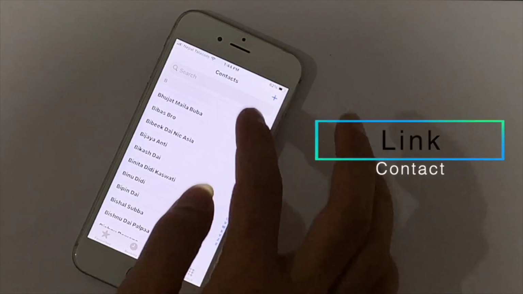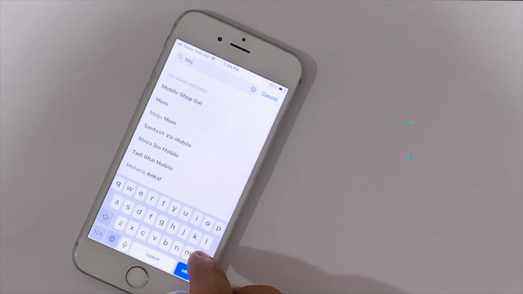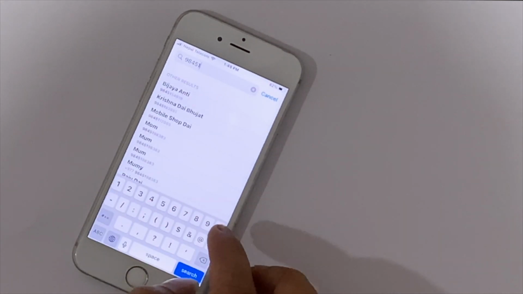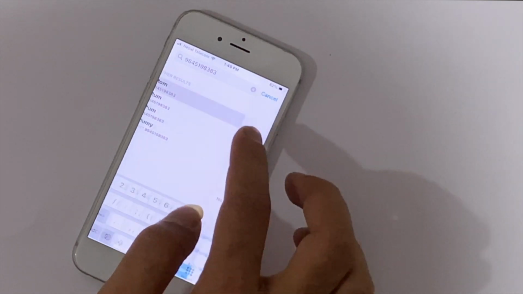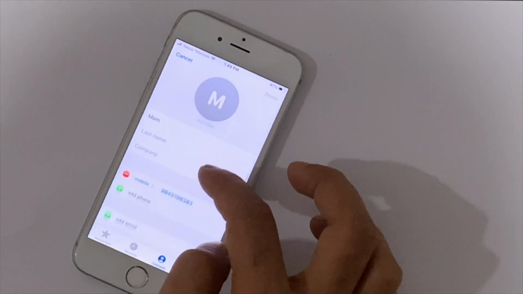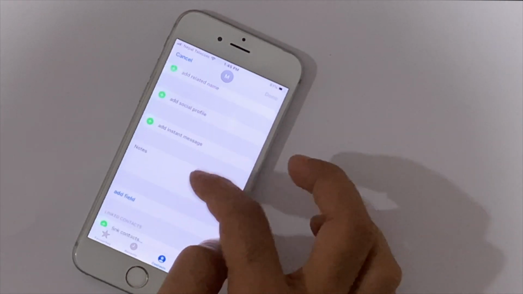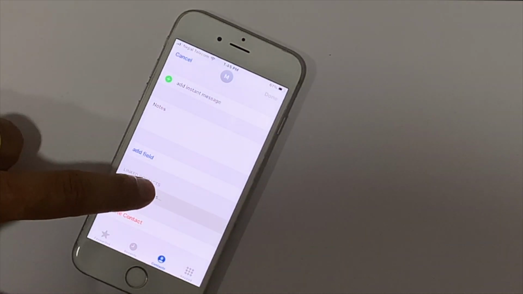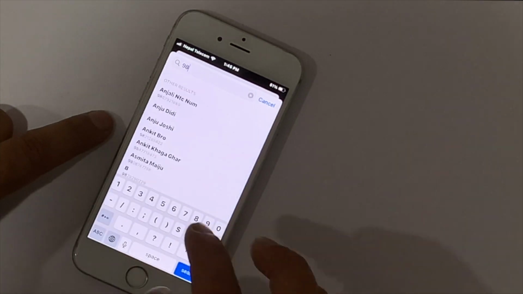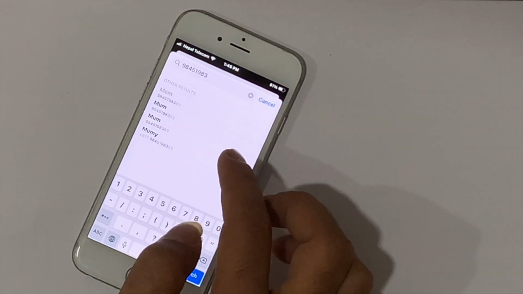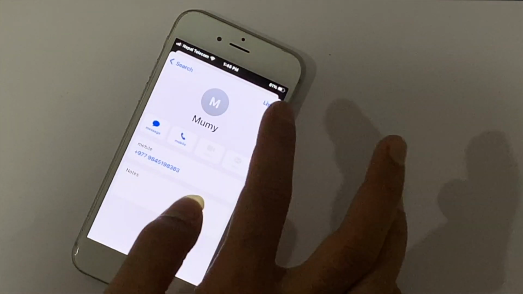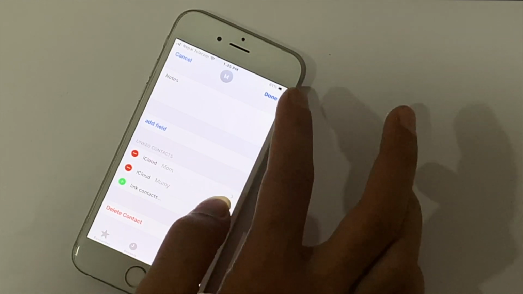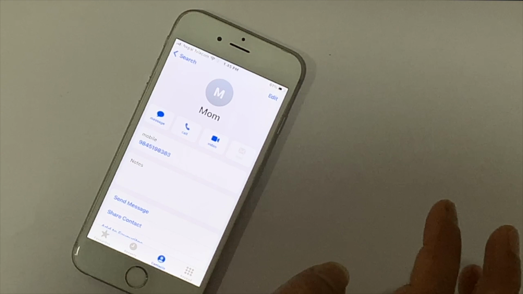Link contact. This process merges contact with the same name or same number on your contact list. Open contact that you saw was duplicate. Tap on edit. Scroll down, here you can see the option link contacts. Search by number. Tap on the link. By this, you can easily merge the same name or same number with different name contacts.